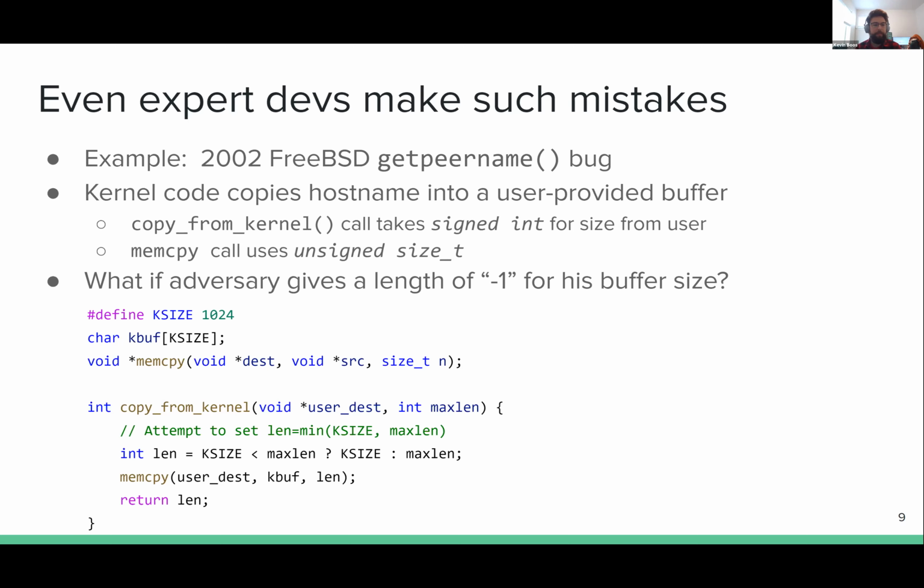This is a bug from the 2002 version of FreeBSD, which is an alternative to the Linux kernel. It's a similar kind of Unix-like operating system. And it was in the function called getpeername, which basically just gives you the host name of the system. It takes that and copies it into a buffer provided by the user using this copyfromkernel function. Now, if we look at the code here, we'll see that copyfromkernel takes a maximum length of this user-provided buffer, which the user should also provide. And that's an int type, which in C is a signed integer on pretty much every platform.